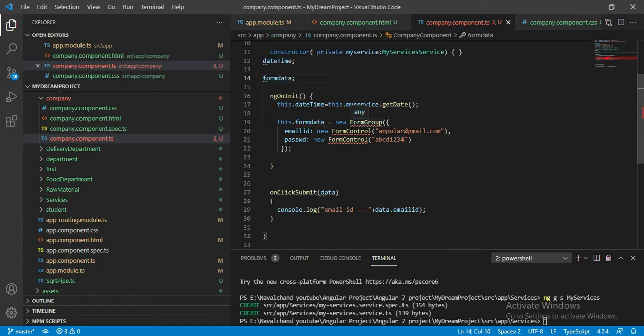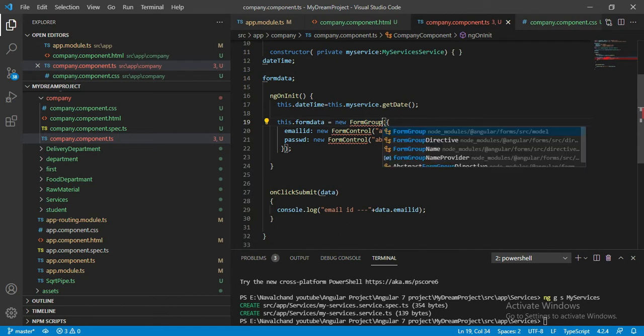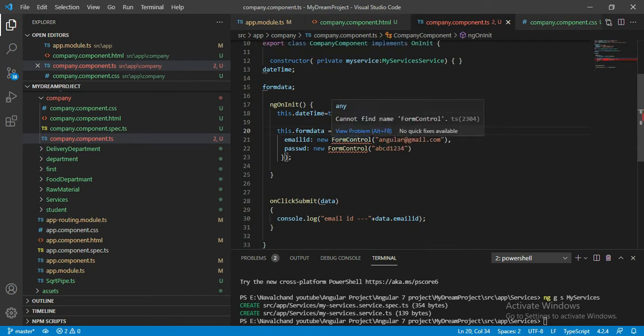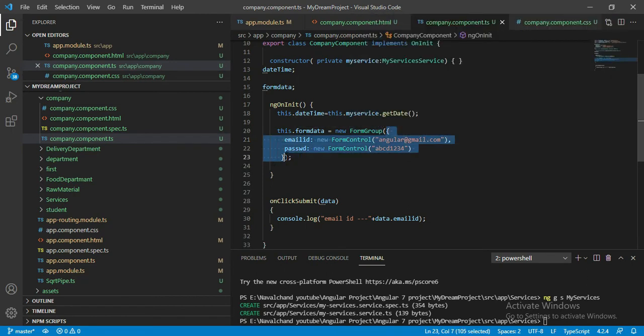We have to import FormGroup first. I'll simply click there, Ctrl+Space. You can see we got the FormGroup, then FormControl. We have to import these two things. We simply create here a FormGroup object. In a FormGroup constructor we pass those elements that we have to define inside the form. We have to define here two things. First one is the email id and second one is the password.